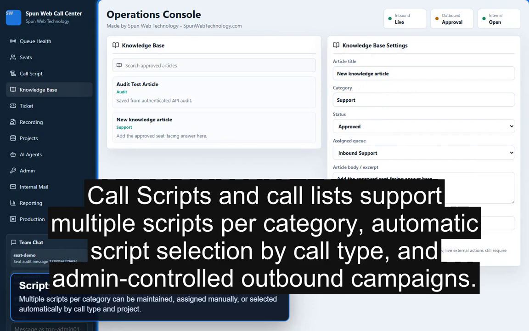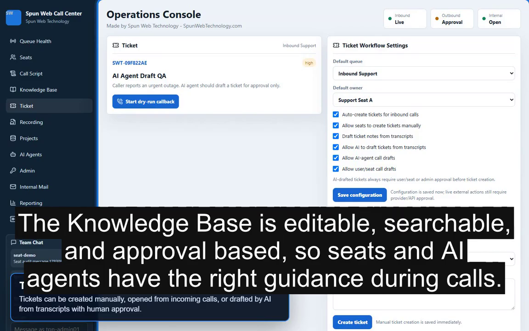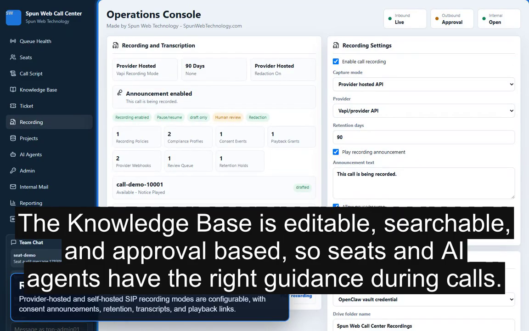Call scripts and call lists support multiple scripts per category, automatic script selection by call type, and admin-controlled outbound campaigns. The knowledge base is editable, searchable, and approval-based, so Seats and AI agents have the right guidance during calls.